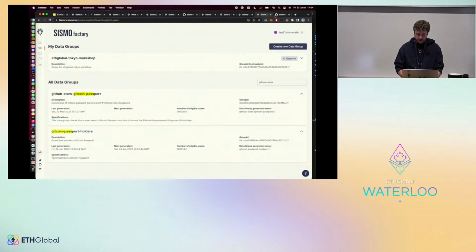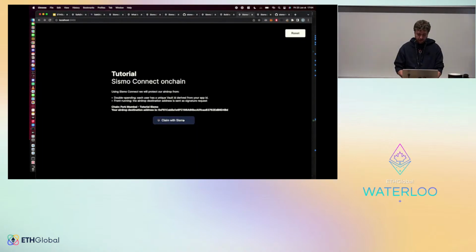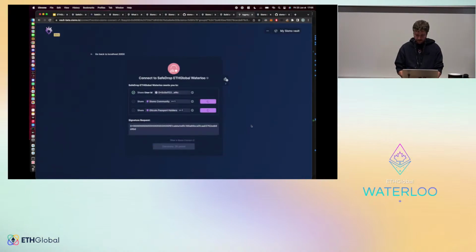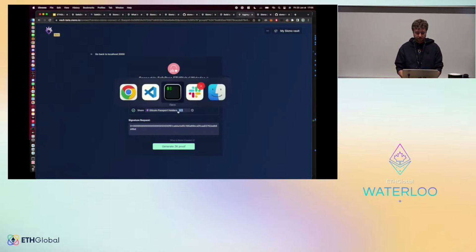Okay, let's go again. Now we are pretty happy because we have our Vault ID, user ID, our Sysmo community, and the Gitcoin passport. Here we are only sharing that we have more than one. So we want to request only more than 15 for Sybil resistance.